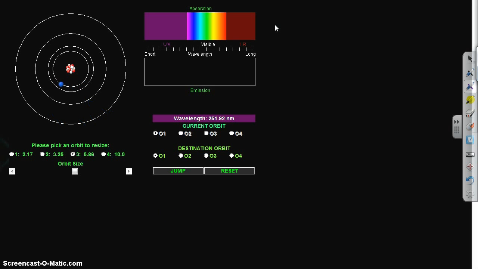So what I would like to do now is see how the simulation works. I have some settings over here. It says current orbit here and destination orbit. In other words, I have the orbit that it's in, number 1, and the orbit that I want it to go in, which I'm going to set at number 2. In other words, I'm going to have it jump from 1 to 2.